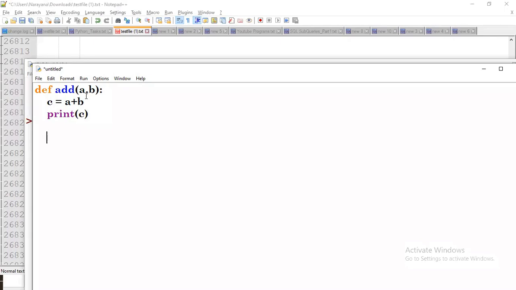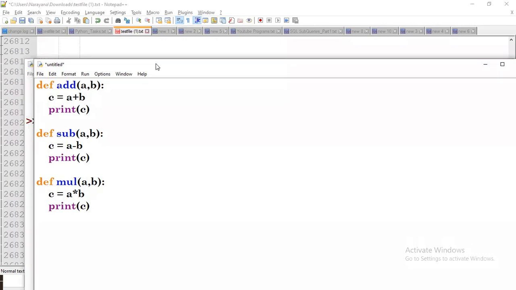Next, one more function definition. Def sub, a comma b, then c equal to a minus b. I'll take one more, the last one. Def mul, a comma b, then c equal to a into b, and print of c. So in this module, I'm defining three functions.